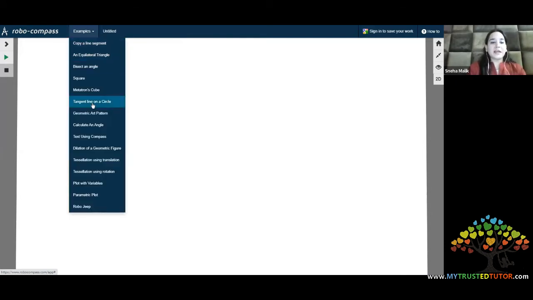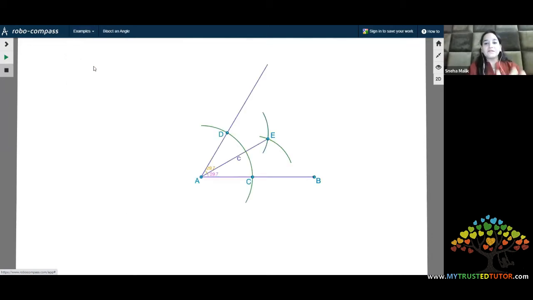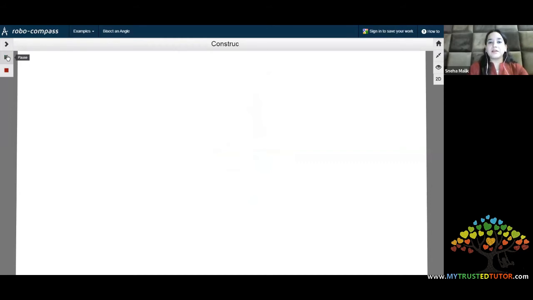Okay, so there are a lot of examples available. Let me take a very simple one, bisect an angle. So this is the final construction, how it looks, okay? But how do you have to show it to the students? Let's go step by step. So these are the play buttons, right? If we play this, it is automatically timed and you can show it to the students like this. You can speak side by side also. Construct a line which bisects an angle is the aim, right?